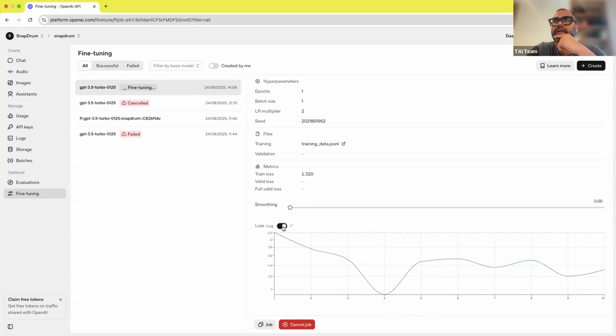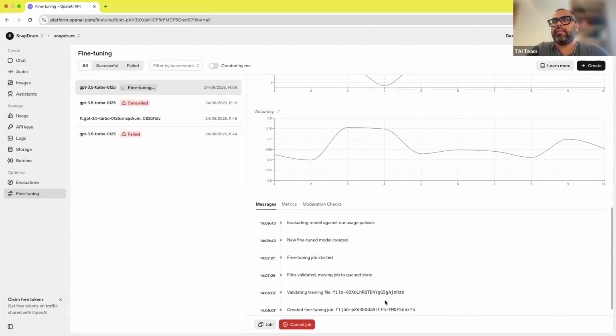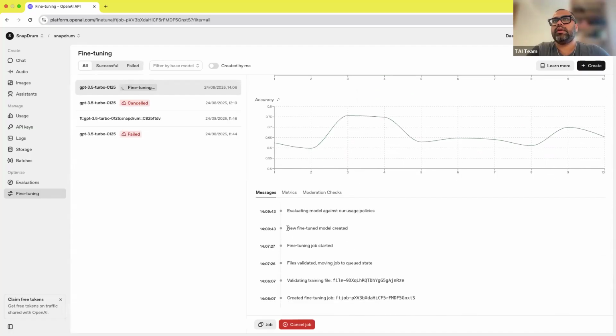So you can get the log version of this chart. But by the way, now the training run is finished. So a new fine-tuned model is created. This is a very small run. In practical scenarios, it will take a lot longer.